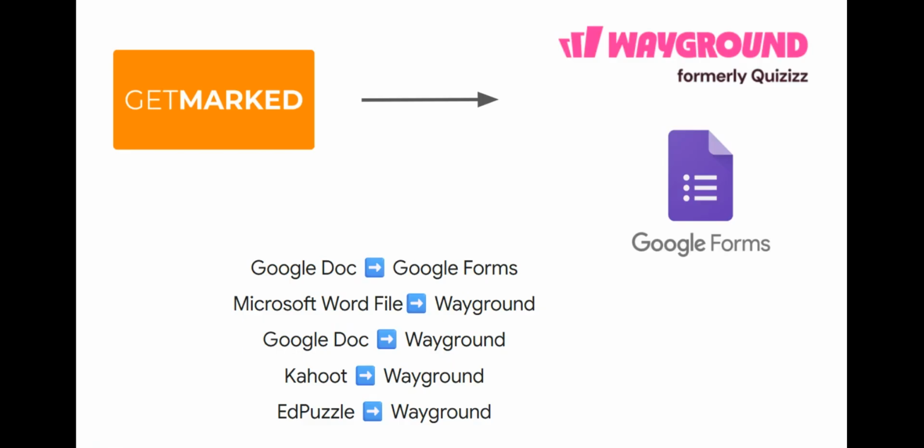You could take a Kahoot and turn it into a Wayground version of a Kahoot teacher-led activity. You can log into your Edpuzzle account through GetMarked and convert all of your Edpuzzles into Wayground video assessments. So GetMarked is all about converting assessments into other assessment types. So you can bring your Schoology things in, turn them into something else.